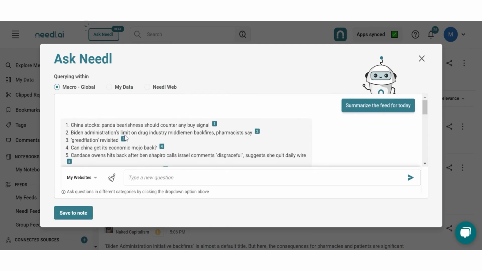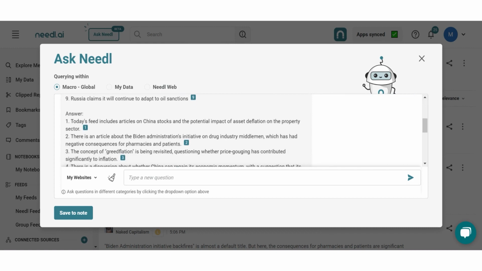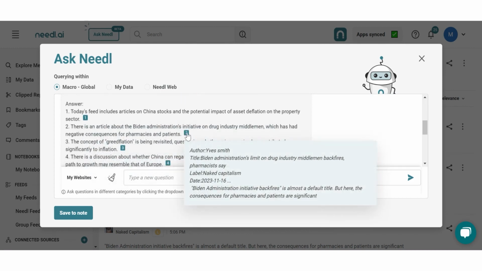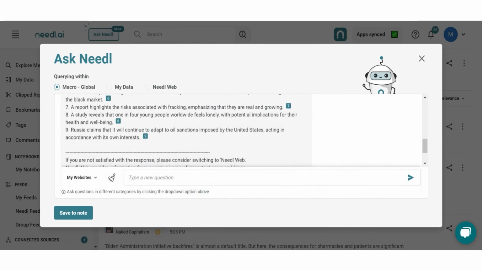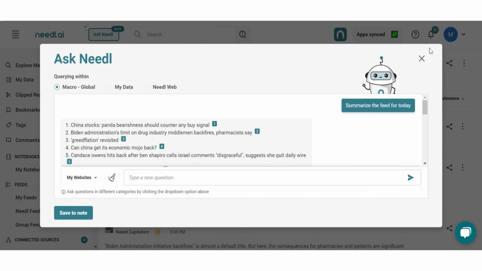Now as you can see here, it has now given me a summary of all the information that has crawled in the feed today, and it has given me the answers. I can also further go to the citations and check out the information and go to the original source. Again, this can be saved to a note just how we did previously.